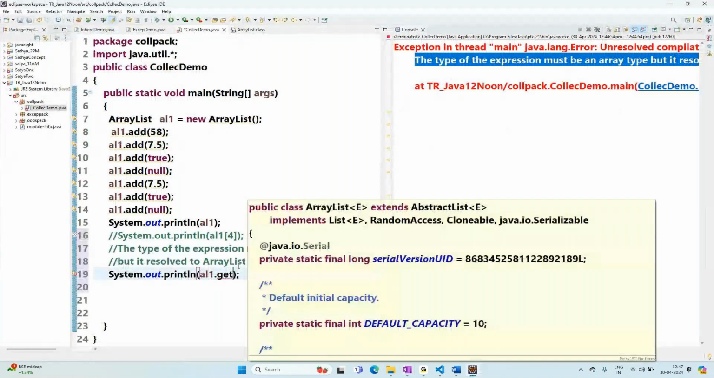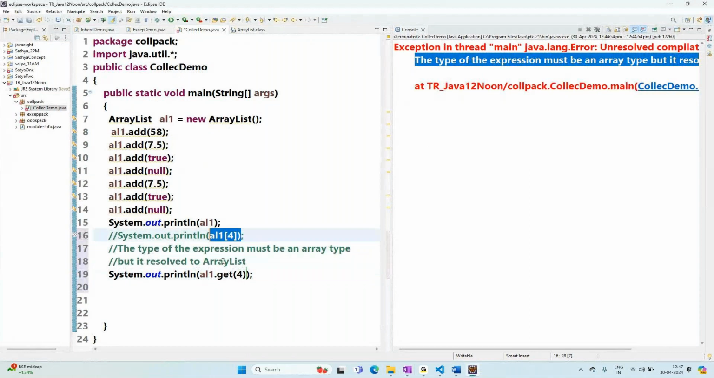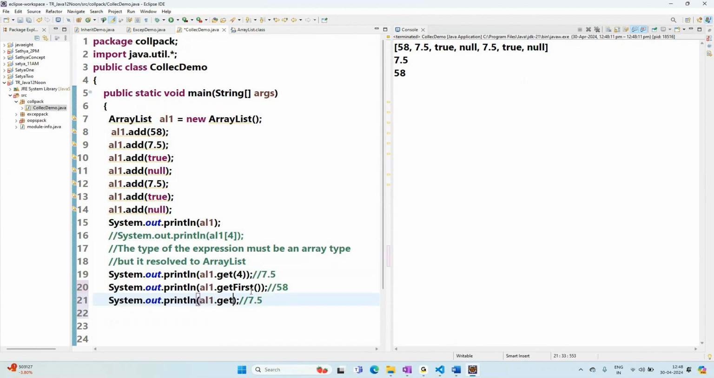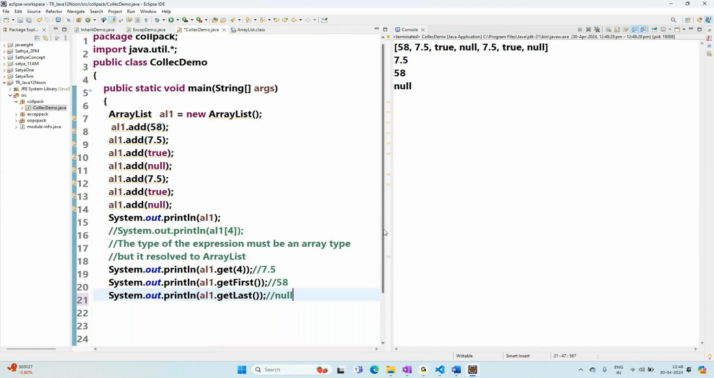Now let's understand get of 4. Same thing, but this is not allowed, this is allowed. So what will I get? I will get 7.5. You want me to get that particular element. Next, al1 dot get. I'll show you one example only. You can try the other examples. Get first: I want to get the first element. Get last: I want to get the last element. So what is the last element? The last element is nothing but null. Understanding my point?